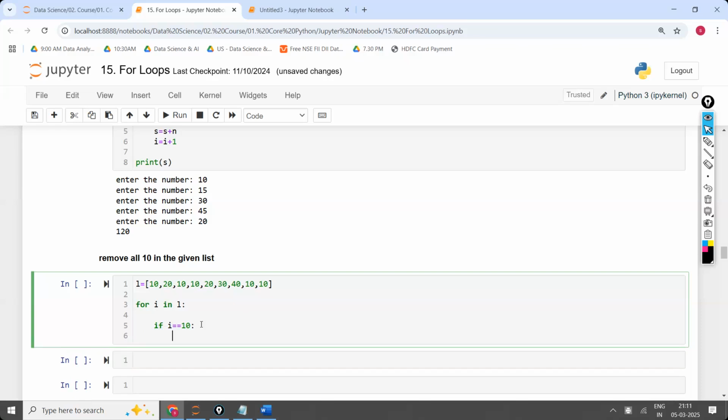Instead of that, what I'm going to do is take the non-10 values, which are not equal to 10, and separate those values into a new list. L dot append of I. Now, which I value will be added? First, it will take the 10. Will 10 be appended? No.